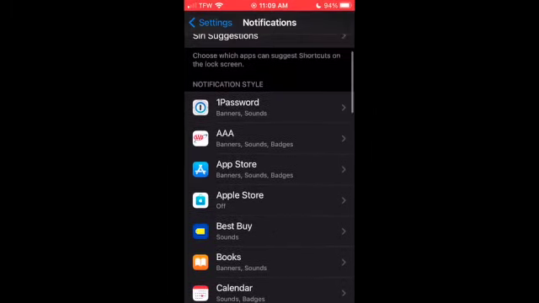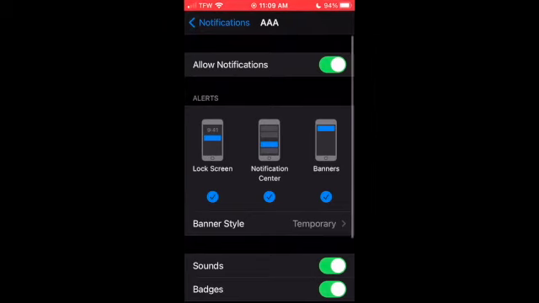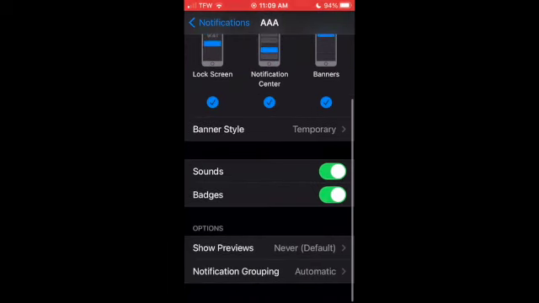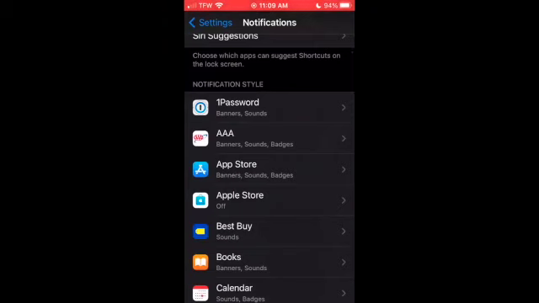So if I tap on AAA, for example, open it up, I also can say whether I want them to appear on my lock screen. I can say, do I want them in my notification center, which we're looking at now? You can also say, do I want banners? And banner style, you can change that. Sounds, badges again, that's how you turn them on and off with the on-off switch there. Show previews. You know, there's lots of little things you can do to tweak that. So if you get in there, experiment with a little bit of that, you can get your phone to behave a little bit more to your liking.